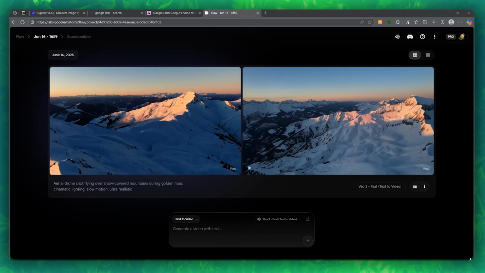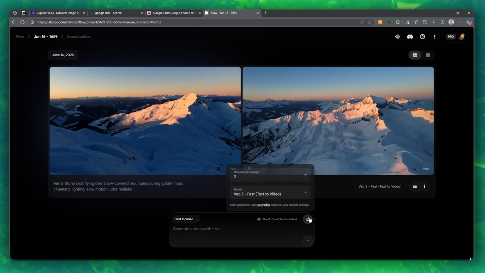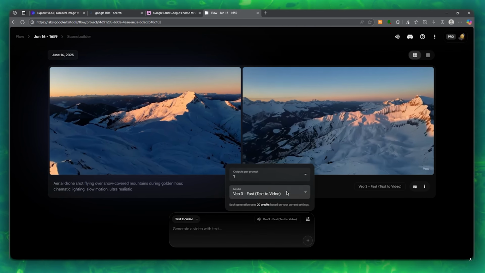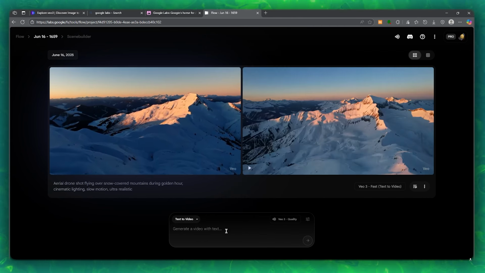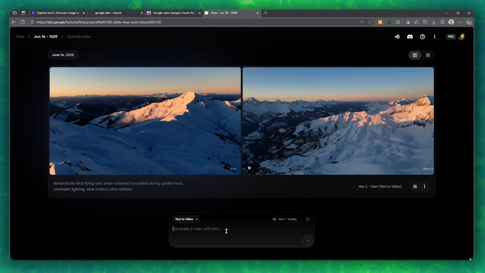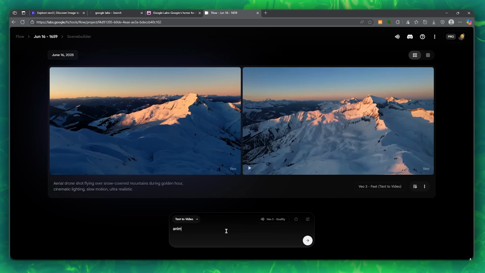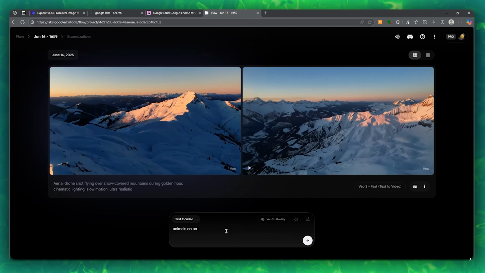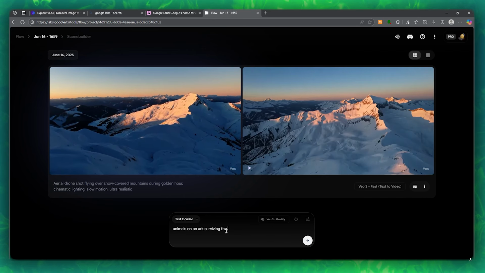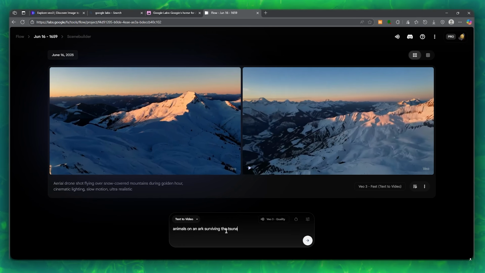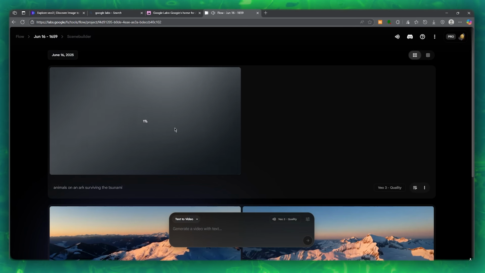AI usage. And the thing is, I can also go ahead and generate more things right now. I can generate different amounts of things. So let's say I want one output per prompt. Let's go with the quality. And here we can generate something. Let's go ahead with animals on an ark surviving the, let's say, tsunami. Something like that. Pretty generic prompt, but let's see what quality it actually provides me on this.